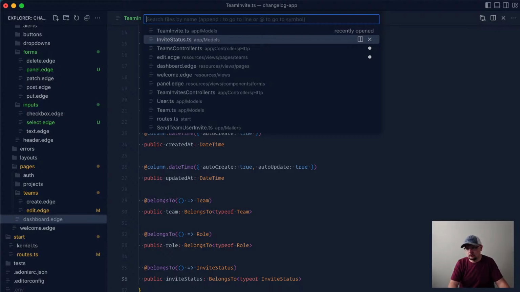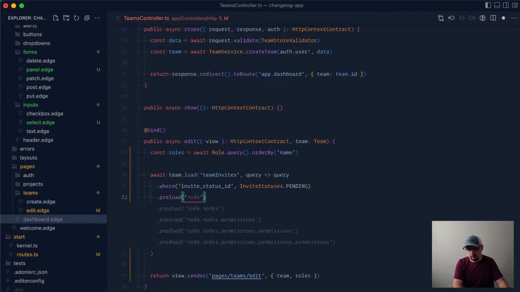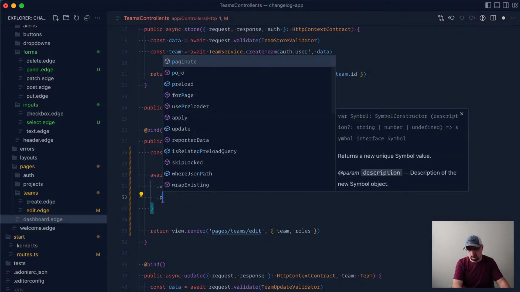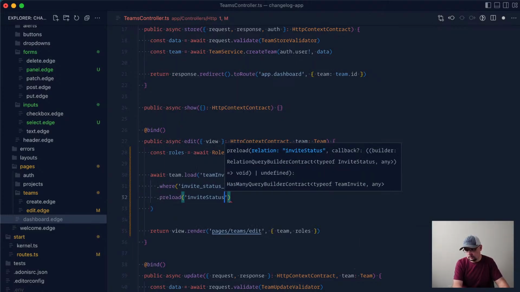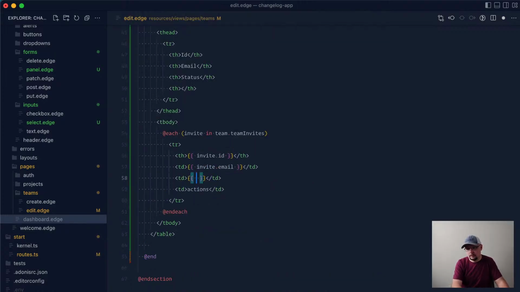So back to the Teams controller where we have that. And let's go into here and just rewrite that preload, invite status. Jump back into our edit. And now we can do invite status.name to just show the name of that.